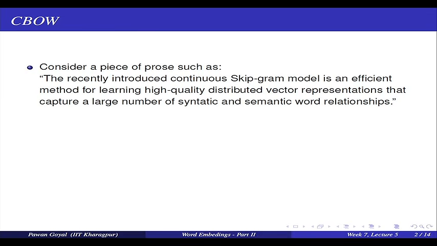In the last lecture we discussed that there are two main models for word embeddings. One is the continuous bag of words model, the CBOW model, and the other is the skip-gram model. In the CBOW model, using the neighboring words, I am trying to predict the center word. In the skip-gram model, using the center word, I am trying to predict the neighboring words. So let us see what we do in the CBOW model.